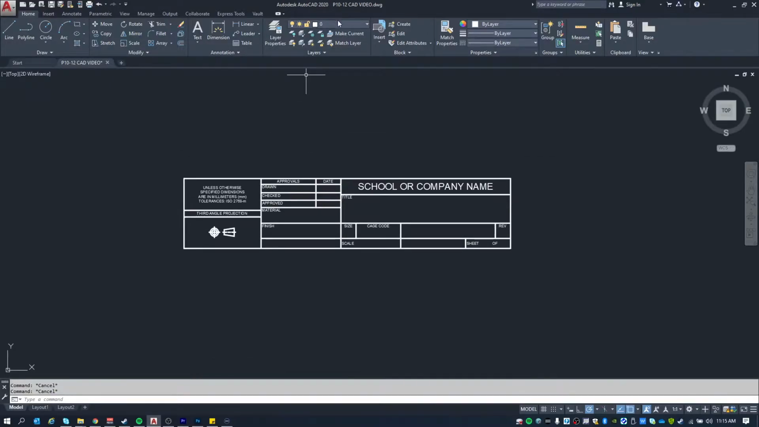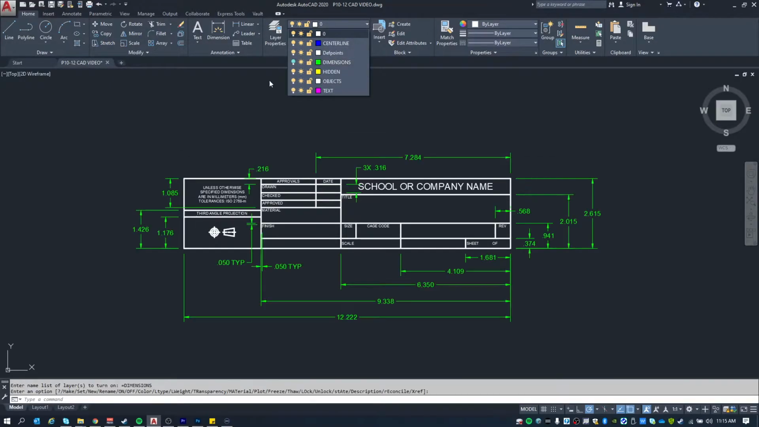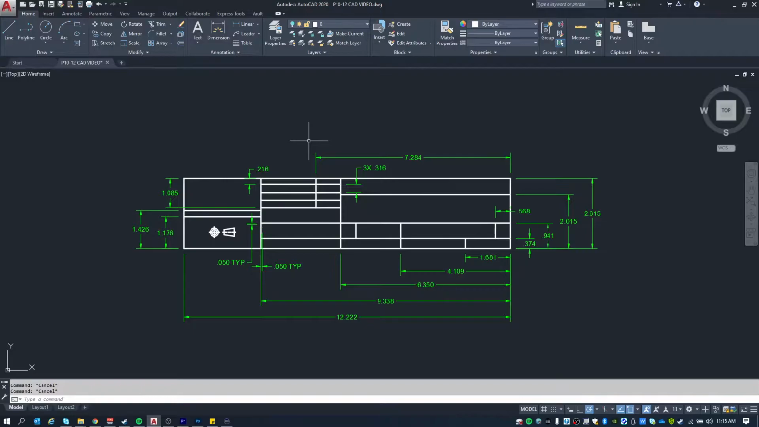So first things first, what you guys need to do is go ahead and pause the video and get this shape drawn out with these dimensions. These dimensions aren't in any way specific. I just made it up as I went. So draw the title block to these dimensions, and then when you're done, unpause the video and we will get started on the text portion.